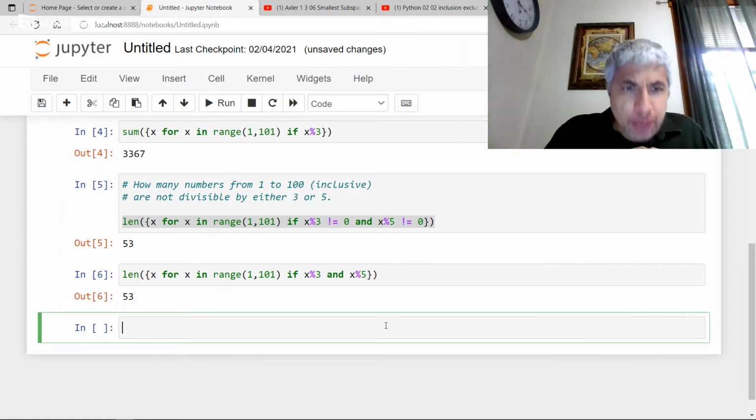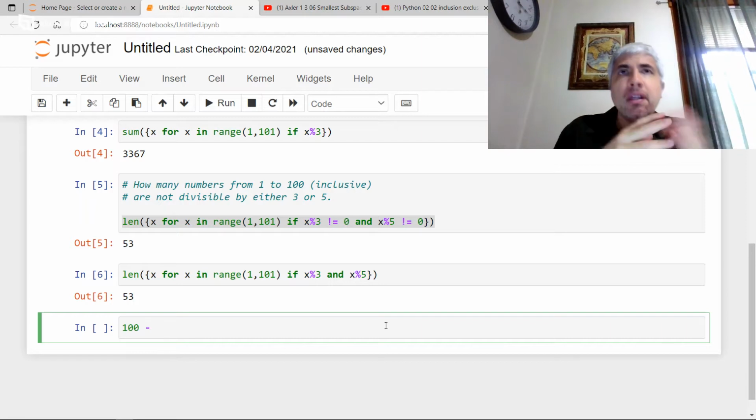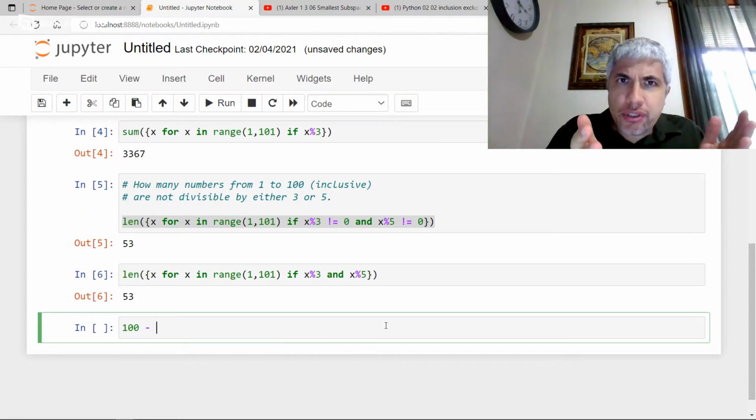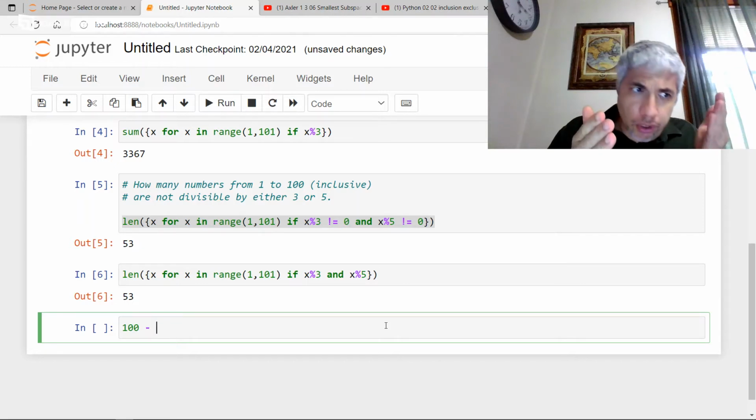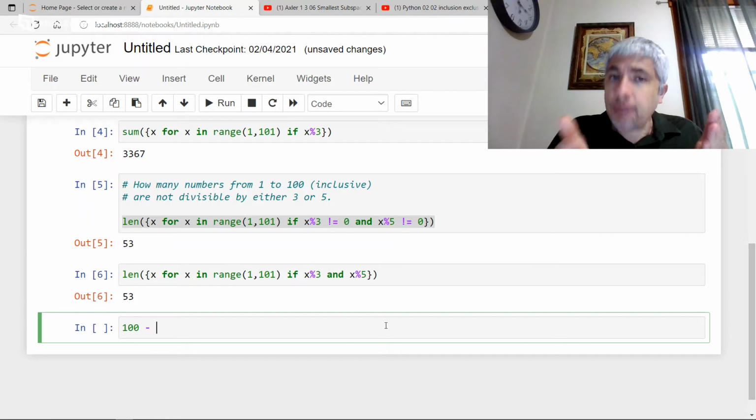Okay, and let's see if we could figure this out just using our brains and not using Python. One thing you could say is, I want the numbers from 1 to 100. Well, there's 100 of them, but I don't want the ones that are divisible by 3. So how many numbers are divisible by 3? Well, you go all the way from 3 up to 99. So what's 99? Well, that's 3 times 33. I was ahead of myself for a second.